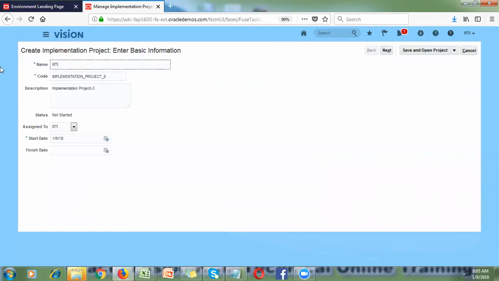So I'll use RTA implement project. You can give any name, whatever project name you require. And you can mention the code. The code will be taken automatically: whatever name you give, the system will pick up the code from it, RTA implement project. You can give the description of your project.